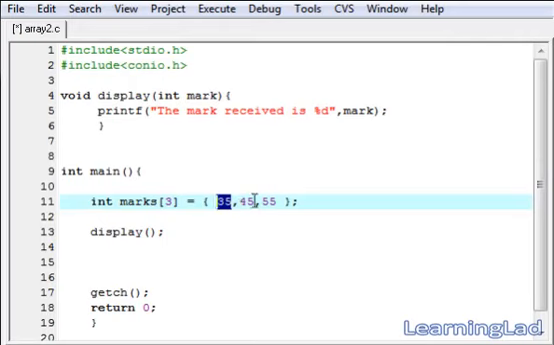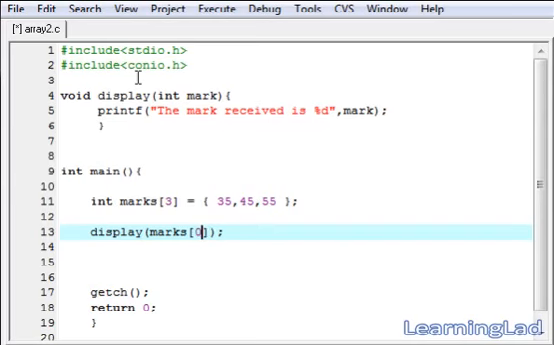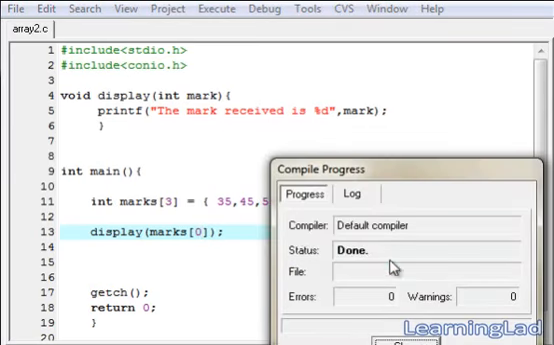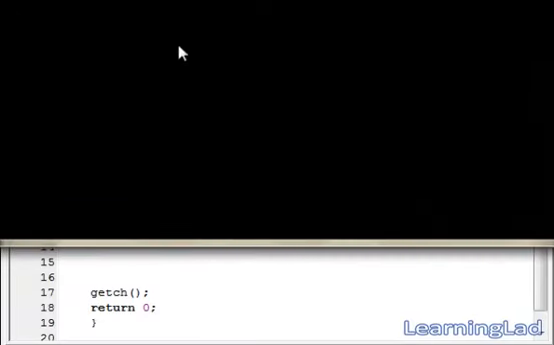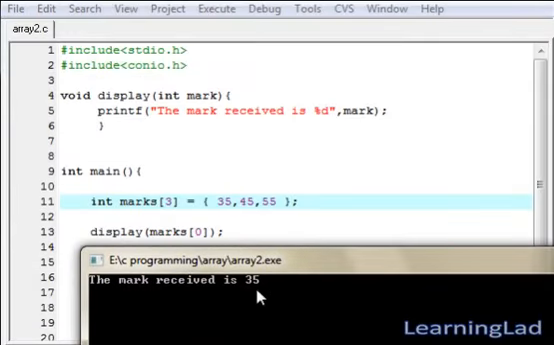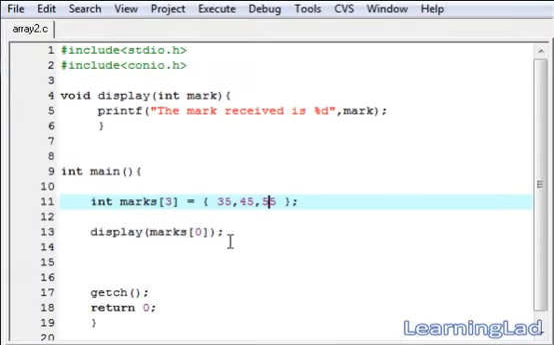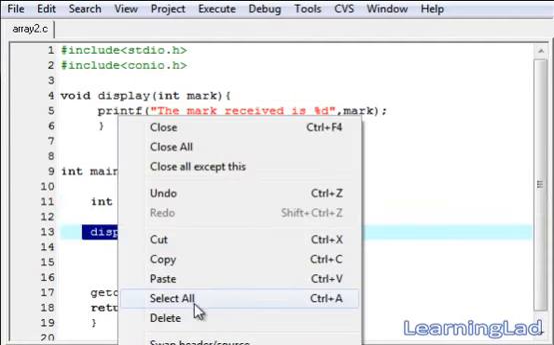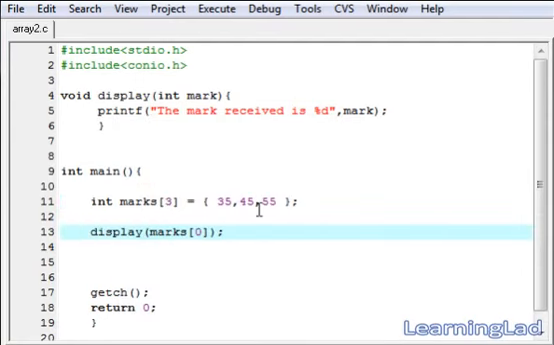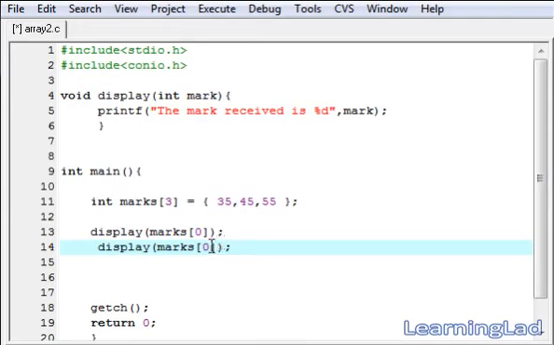If you want to display the value 35, then it is stored in location 0, and we have to refer to it here. It's gonna be the display function, and then as a parameter we have to write marks of 0. So save it, compile it, then run it. As you can see here, the mark received is 35, and similarly we can print the other array elements using a function.